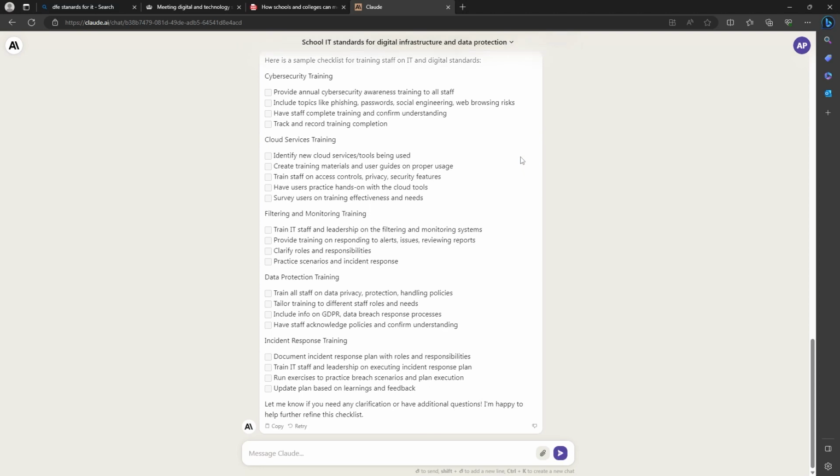Here we go. We've got about 20 in there for us to go off and look at, like provide annual cybersecurity awareness training for all staff. What else have we got there? Track and record training completion. That is one of the standards the DfE want to know when this has been done. Data protection training, inclusion of information from GDPR, data breach response process as well. So this really does give us a great list of things that we can be doing for our staff on that yearly basis and make sure we're going off and ticking. So, a really simple question, looking at the standards and being able to give us a response.